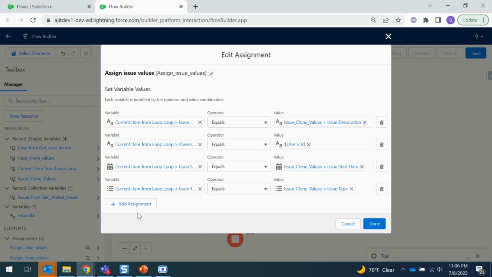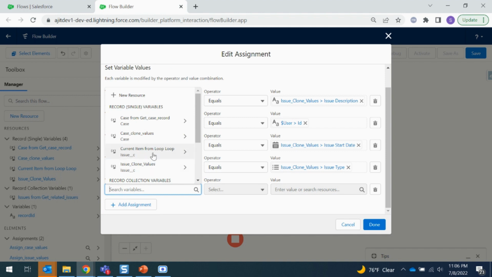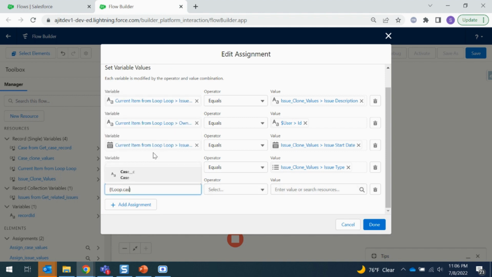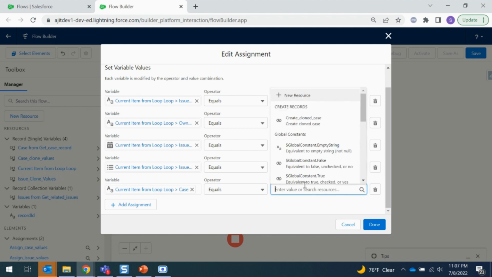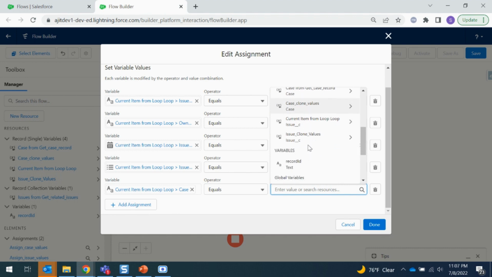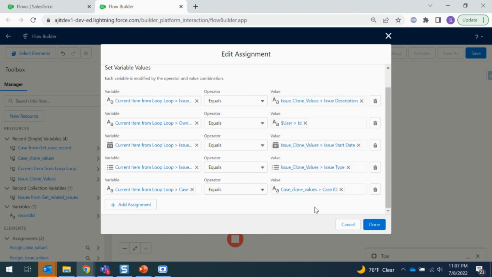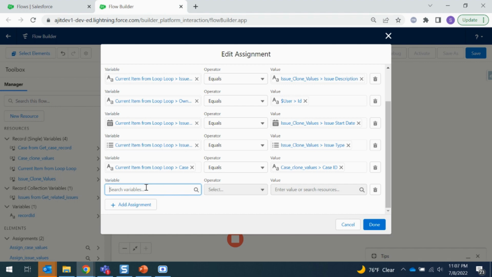And I have a case record. So this is where we have to pass the new case ID. The new case ID would be nothing but case clone values ID. Okay, and then there is a due date. Let me add the due date as well.